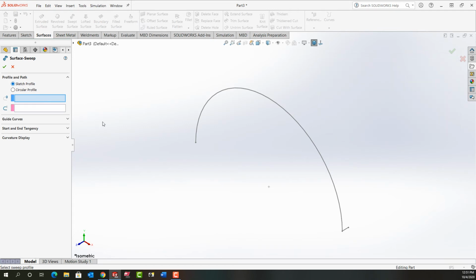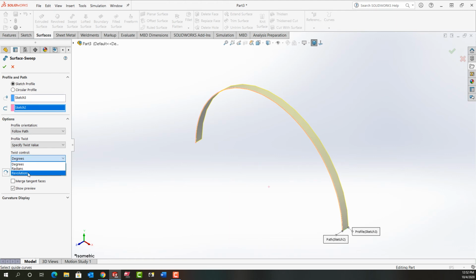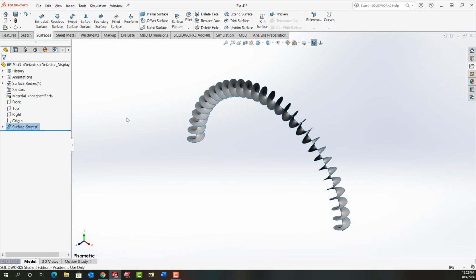So as the profile, I'm going to choose this line. And as the path, I'm going to choose this line. Next, I'm going to come down to the options and expand it. And here I'm going to tell it to follow the path, but I'm going to add a twist. So the profile twist, I'm going to tell it to specify the twist value. And I'm going to say how many revolutions I'd like it to twist for. And then I'm going to enter 30 revolutions of twist. The preview looks good, so I'll accept that.